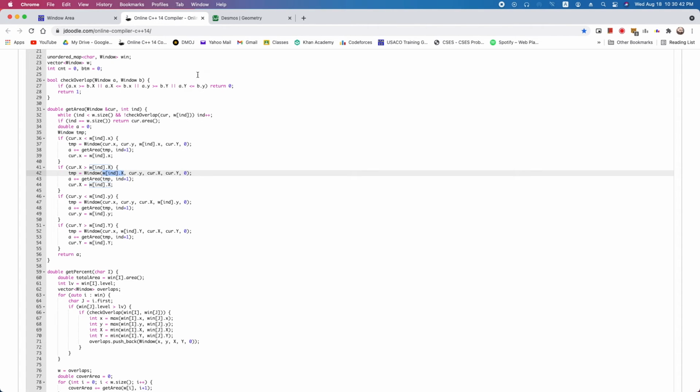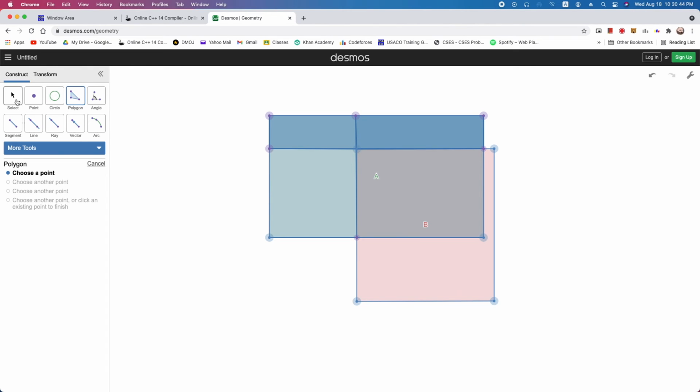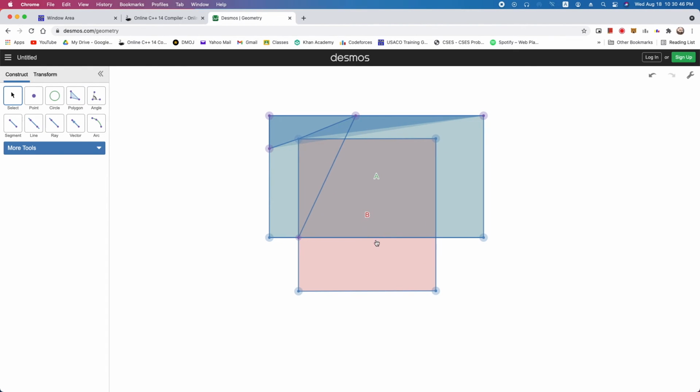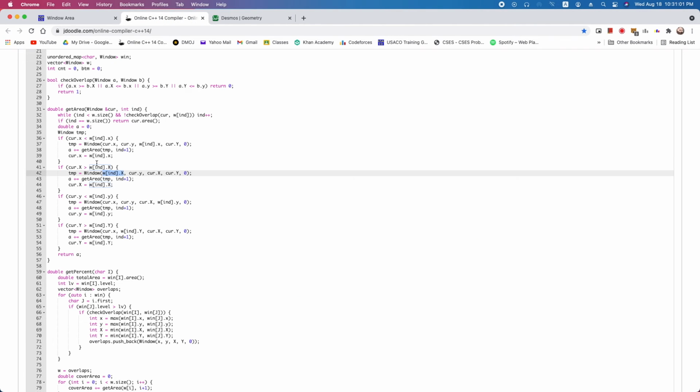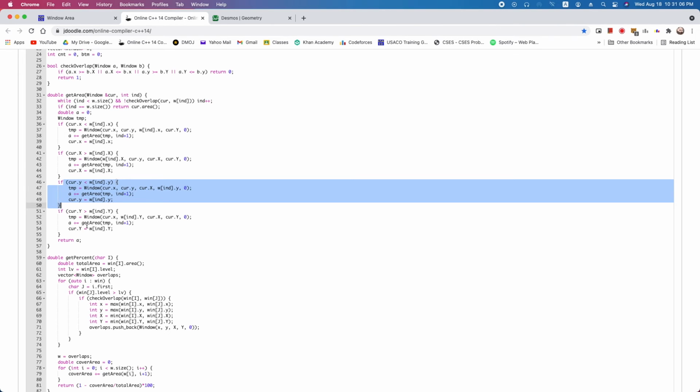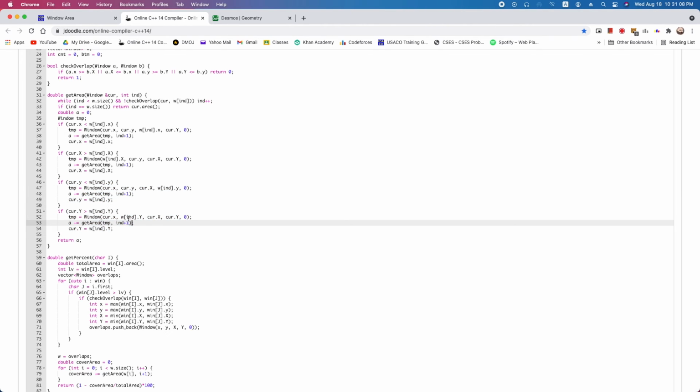So let's say that this window is on the other side, then using this, we will get whatever is over here. This will be the area that we're calculating using this other if. And then here is the part where we calculate the y values. This y value is basically the same thing as the x value, except this time we change the variables a bit.